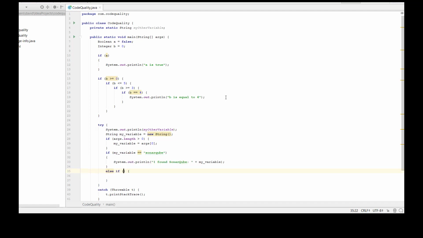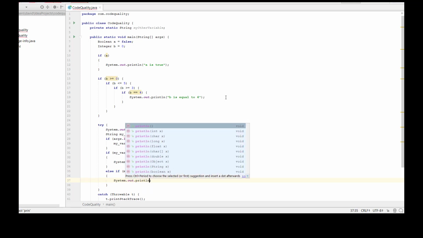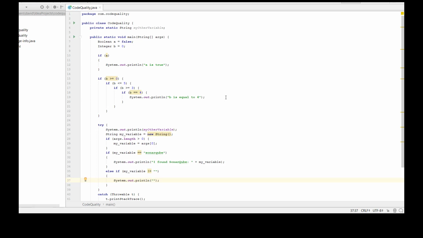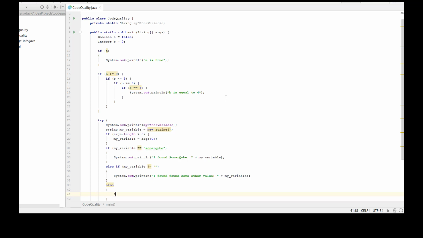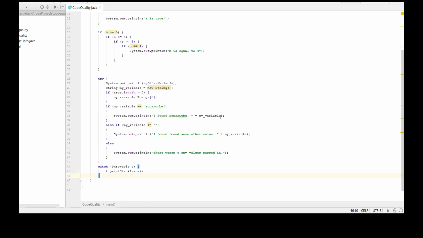Okay, we'll do an else if in here. Let's see, if my variable is not equal to... And then else, here we go. All right, so that should get us some pretty bad code.